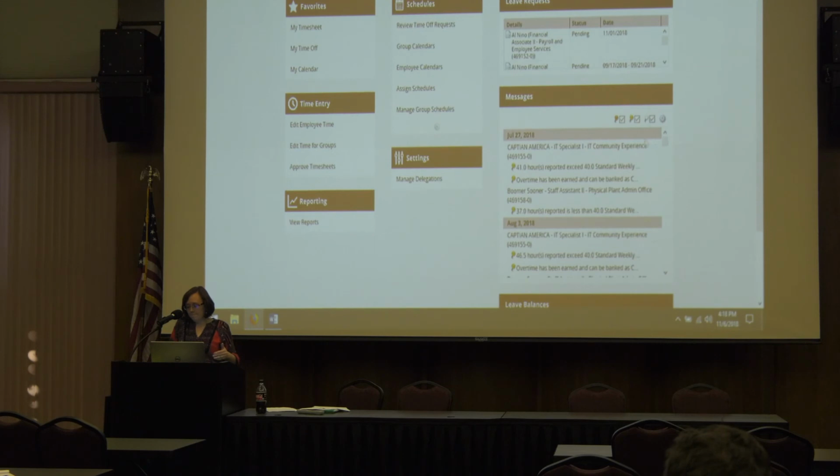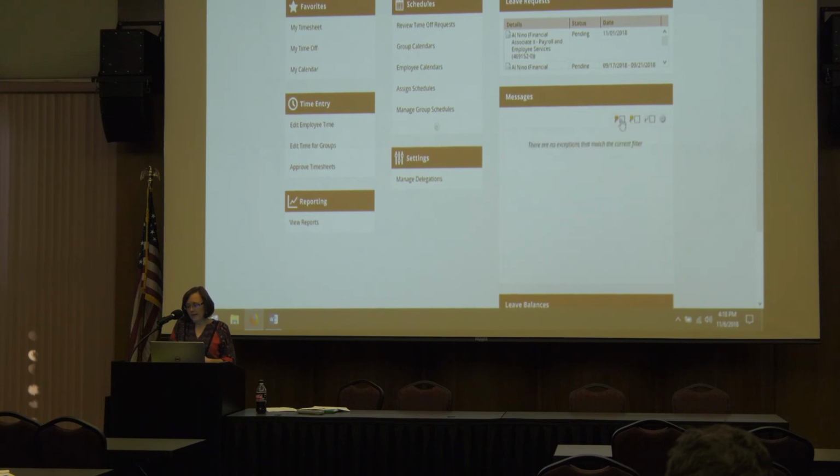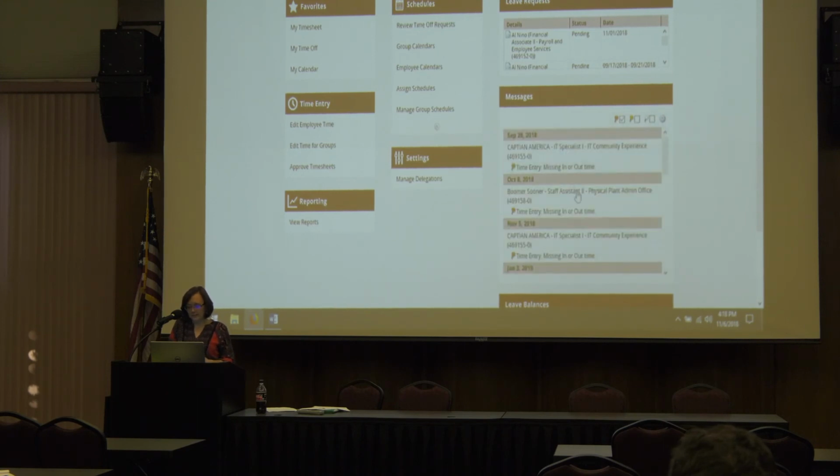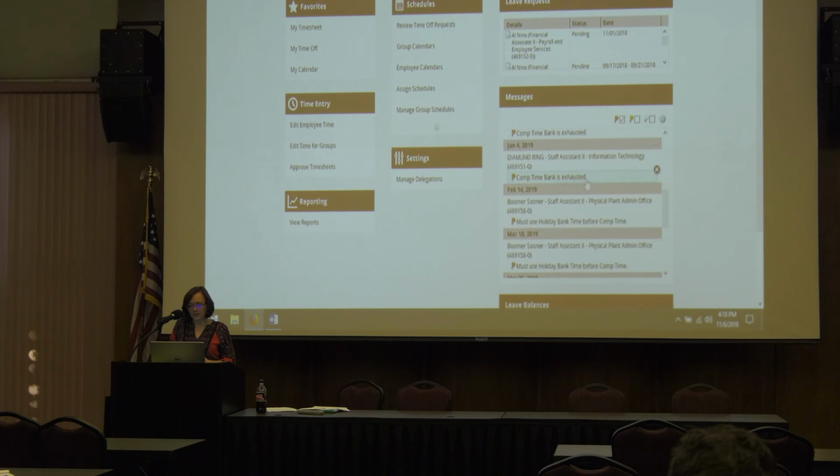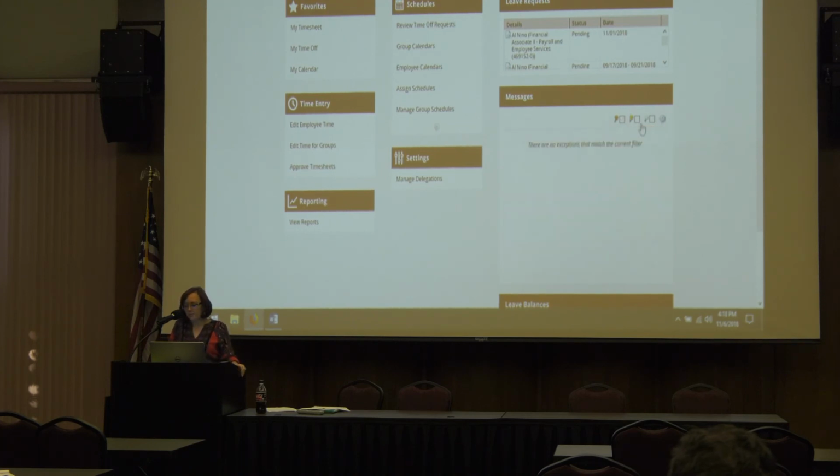Let me back up. The red push pins are the ones I have to do something with. These are usually missing in and out, or they have exhausted one of their banks and they need to use a different bank. The yellow push pin, I really see these more as informational.